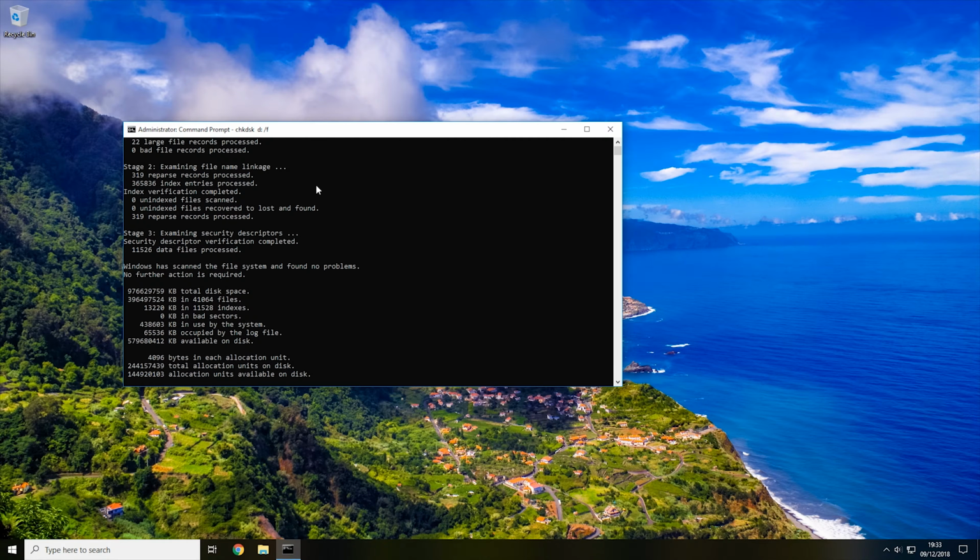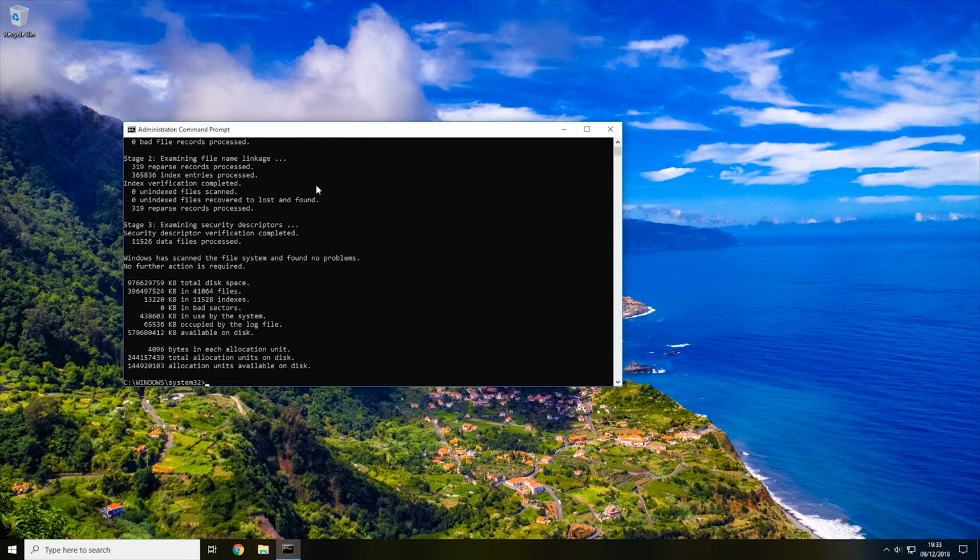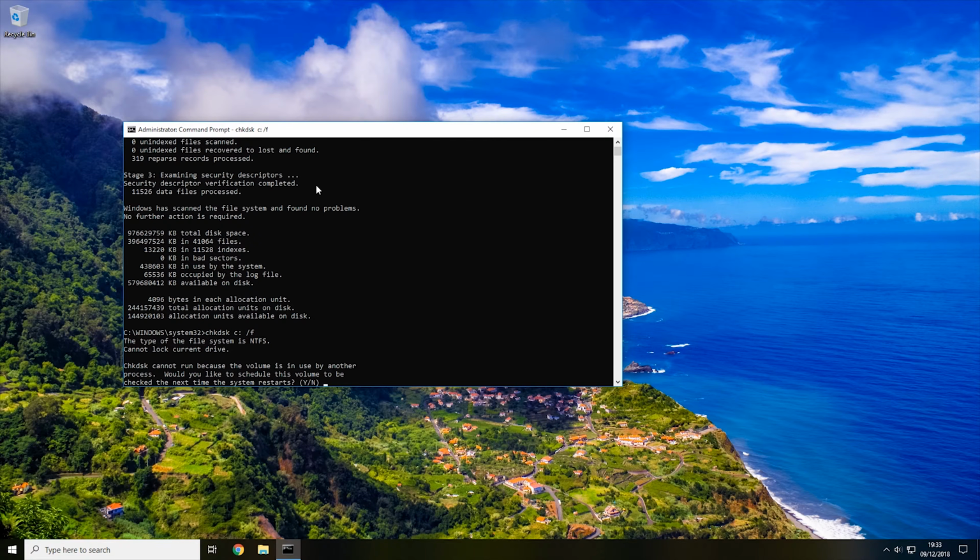Now if the storage device is in use, then it won't be able to scan it at this moment in time, and it will prompt you if you want to scan it when you restart. So if I change the drive letter in the command from D to C and I press enter, as you can see it can't scan the C drive at the minute as it is currently in use. If we wanted to scan the C drive, all we would have to do is press Y for yes on this prompt and then press enter.